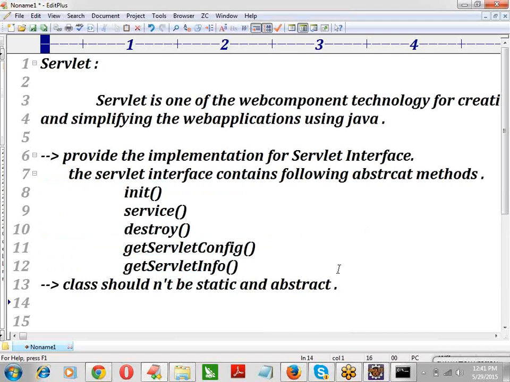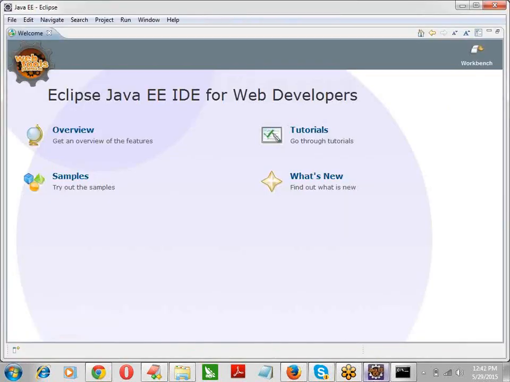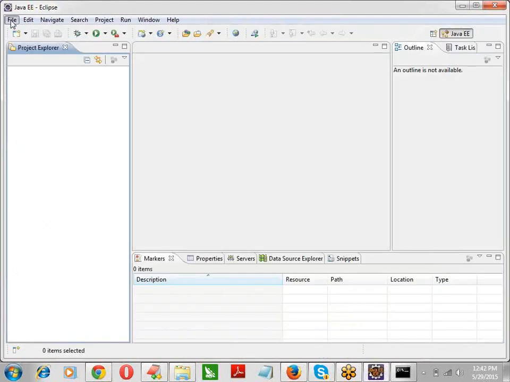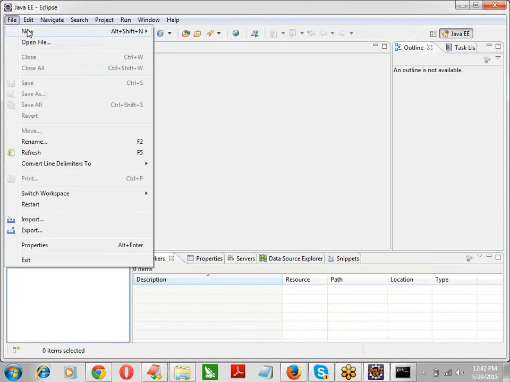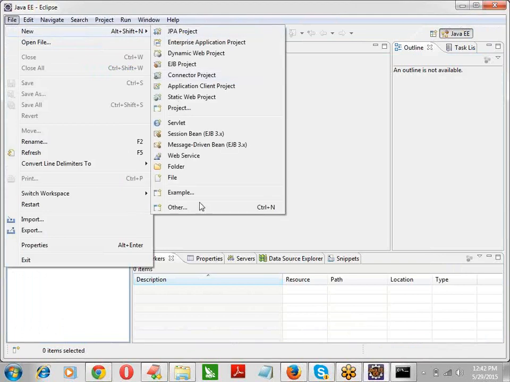the servlet. Okay. So for this project, generally for Java web applications, MyEclipse is a preferred IDE for developing Java web applications. Even Eclipse is also one of the best IDEs for developing Java web applications. So if you want to create a Java web application, select the File option here. In File, select New, select Other.